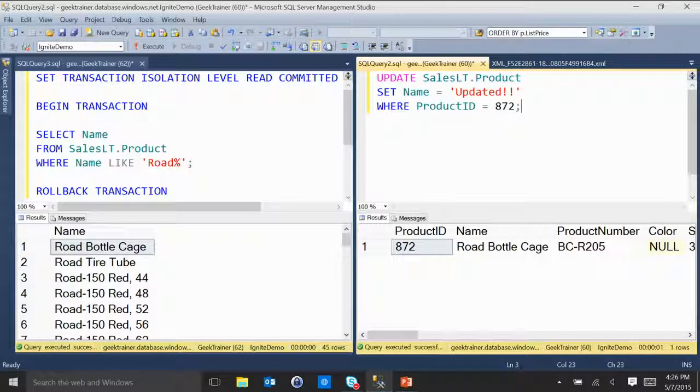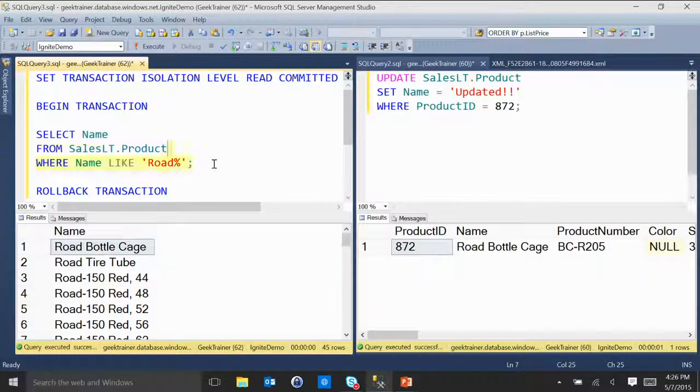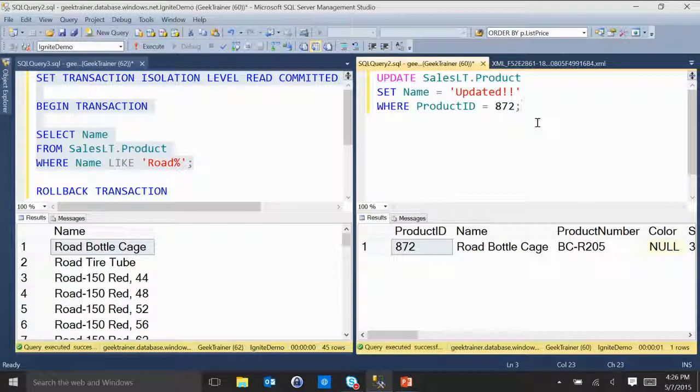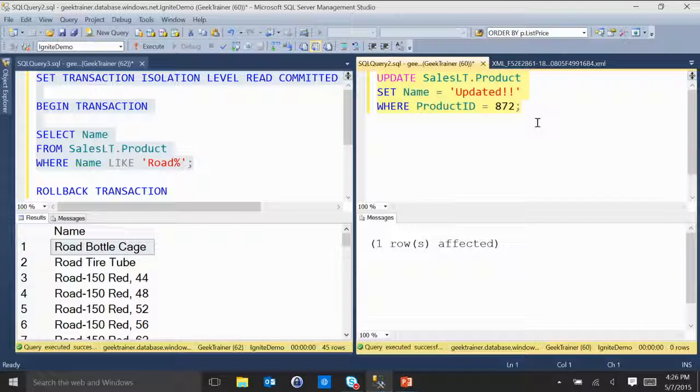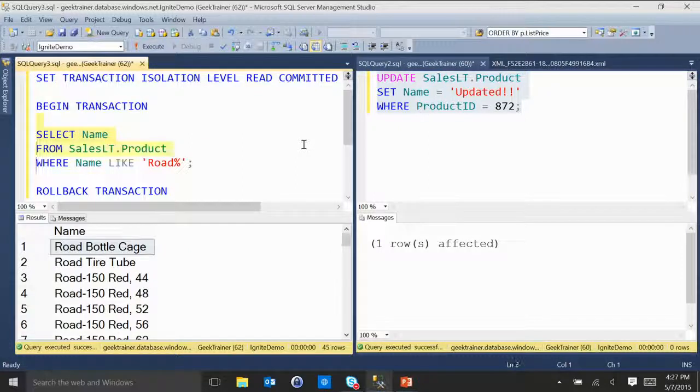Beautiful. All right. So over on the left-hand side, I'm going to open up a transaction with read committed as my isolation level. I'm going to run this, and you'll notice that I've got my road bottle cage. That's going to be our flag that I'm going to use here. Over on the right-hand side, I'm now going to issue an update statement. And you're going to notice that it's going to work. Because, again, the way that read committed works is the moment that that select statement is done, it's going to release all the locks. Somebody could change data. So I go back, and I'm now getting a different select statement.